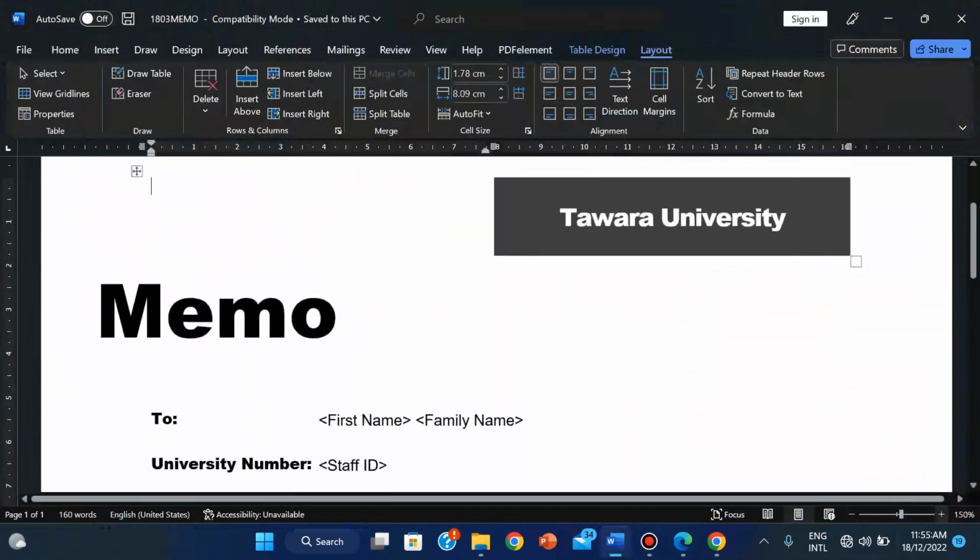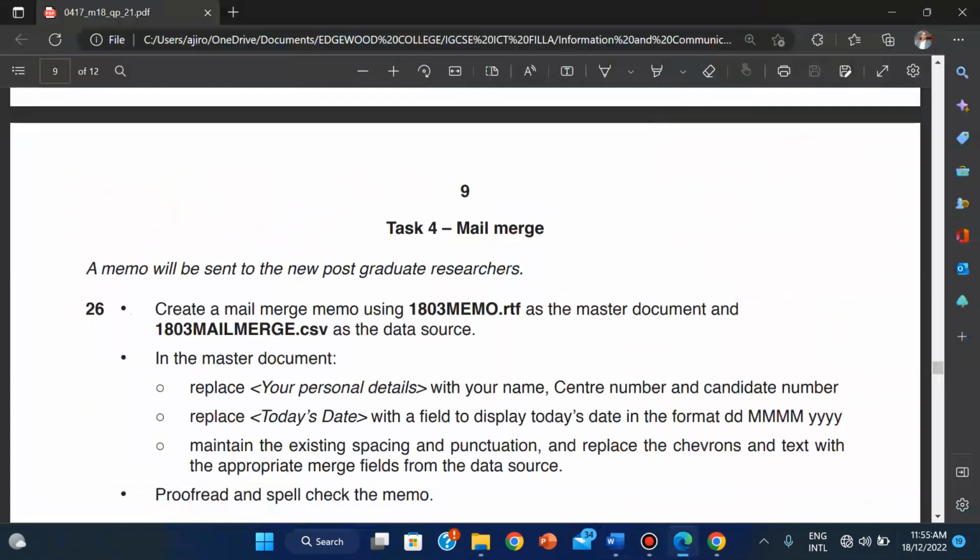Now let's go back to the question, shall we? It said create a mail merge using what we have opened as the master document. And of course, we're going to go to the mailings tab and see what is there. But let's begin one step at a time, okay? Now they said in the master document, which is what we want to work with first, replace your personal details with your name. So let's look for it.